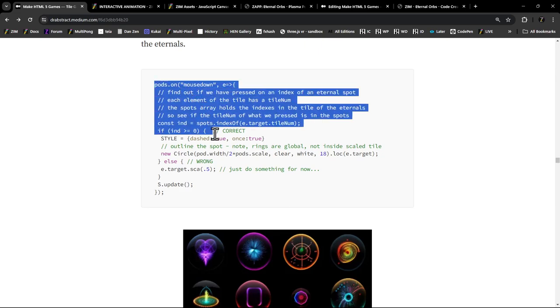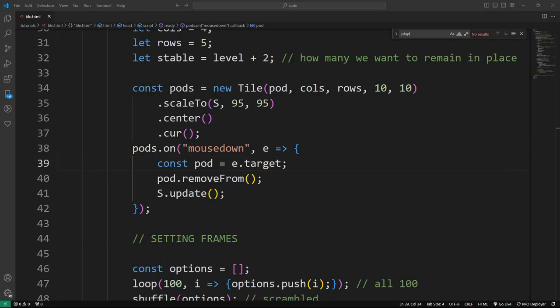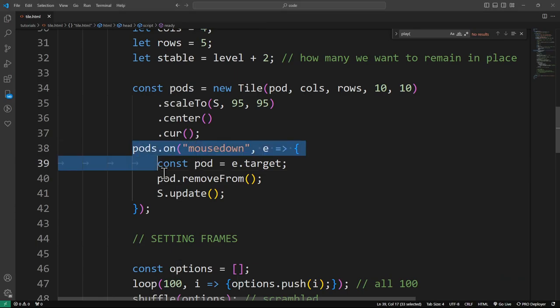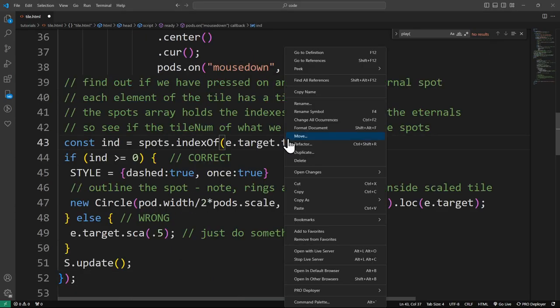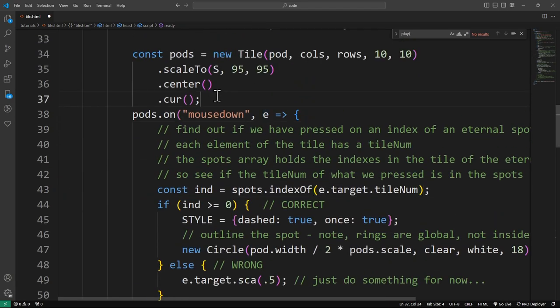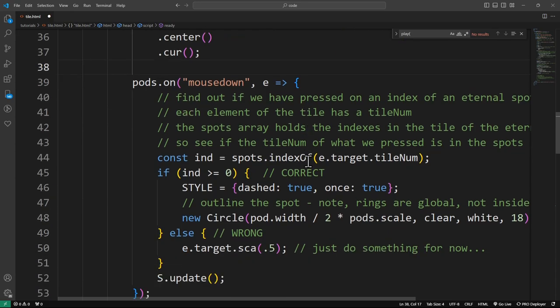So this is the code in our mouse down. It will do that. We'll copy that. We'll bring it into this whole thing, mouse down, and format our document. Okay, so find out, let's see. So e.target is the specific pod. And if we ask for the tile num, luckily ZIM, when we make a tile, gives each of the elements a tile num. It also gives it a row num and a col num if you want, or a col num, row num, I think, or something like that. But anyway, we want the tile num. That will be 0 for the first one, 19 for the last one, any one we'll get in between.